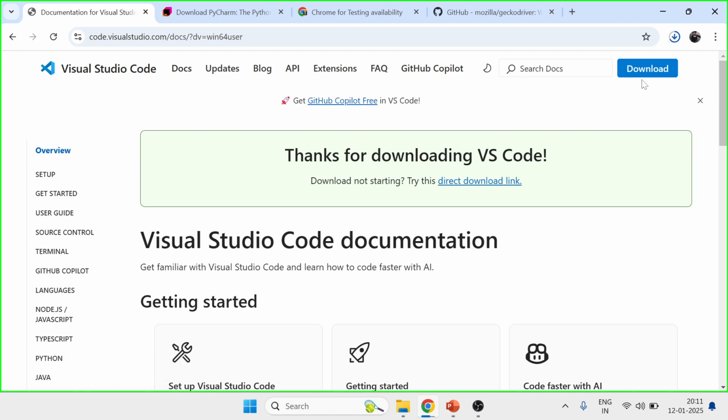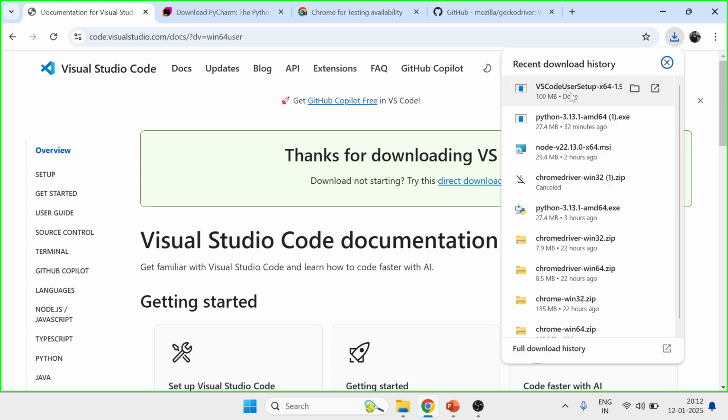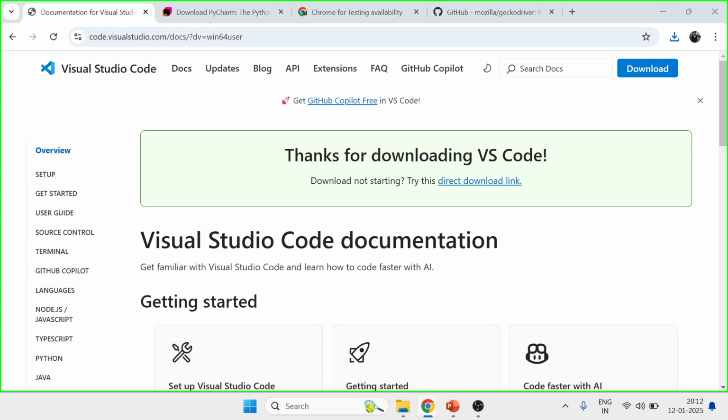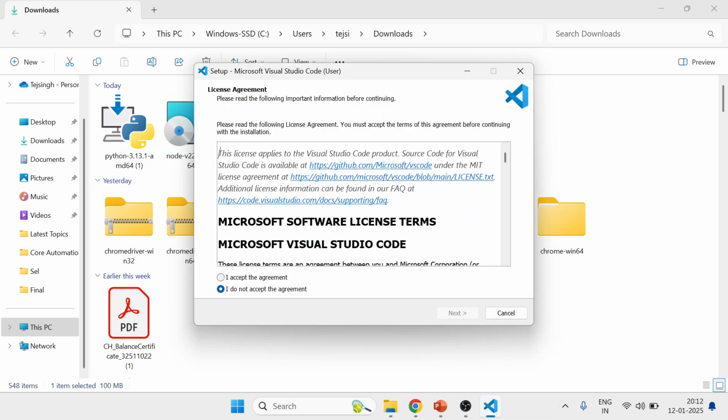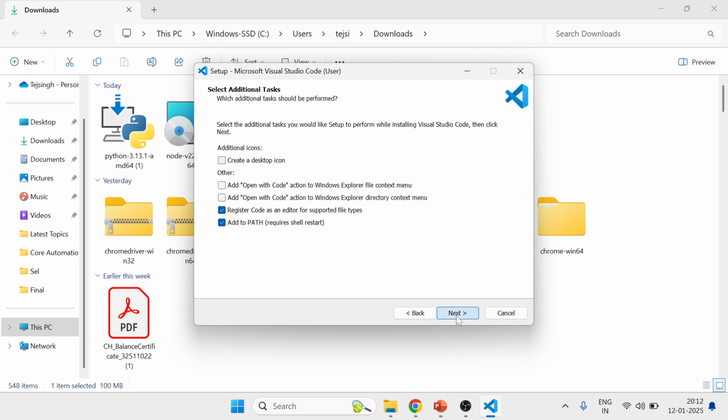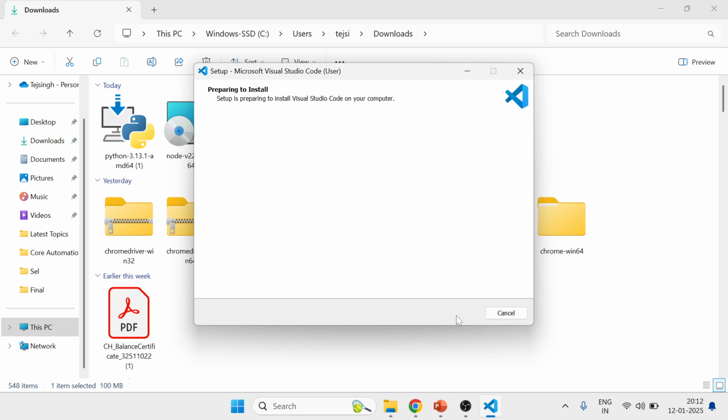Yeah, this is the download. Direct link open. It's download not starting. So it's already started, you can see. So let me set up this. You can see this is the Visual Studio download, and let's go to this. It will install Visual Studio Code. We just need to go to next and install.